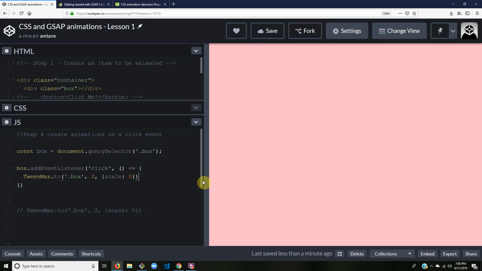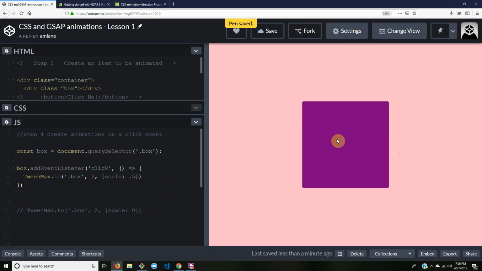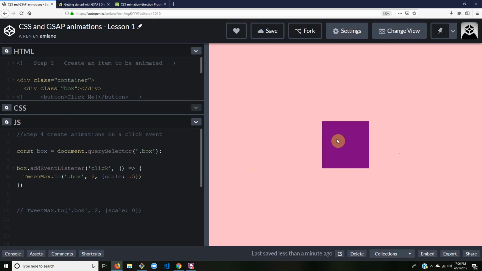But it would be cool if it came back, right? So let's make it to where maybe it comes back. That would be nice. So instead of scaling all the way, let's just do half. There we go.